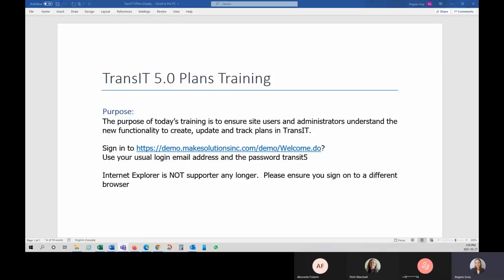When you're signing into the demo domain, you would be using the same email address that you normally use to sign into TransIT, and the password is TransIT5. And that's just for signing into the demo domain.